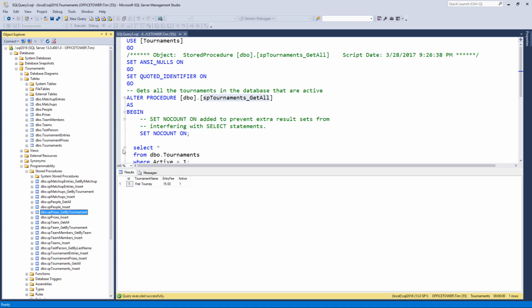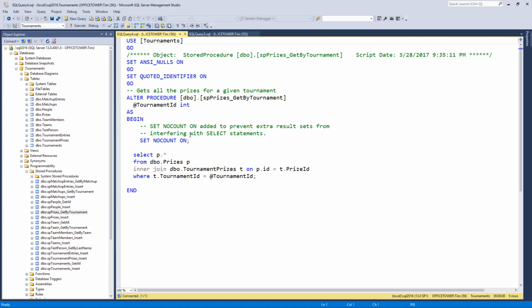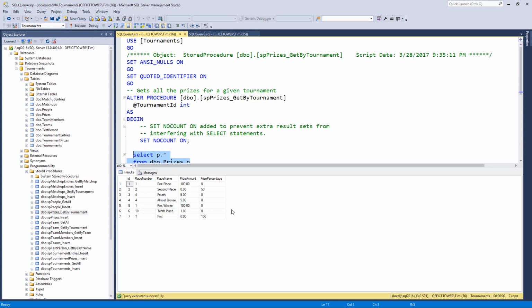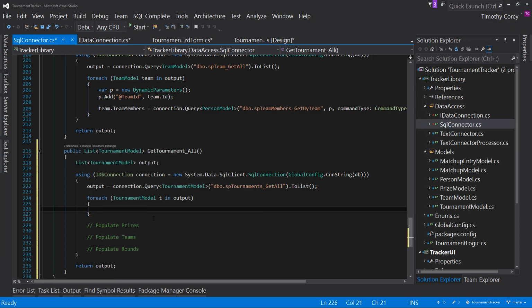Let's modify this and look at it. It's a little slow. There we go. Okay, so we pass in the tournament ID, and it gives us all the prizes based upon the tournament ID. And it's going to give us back essentially a list that looks like this. So we just need to call this. That's really all there is to it for prizes.